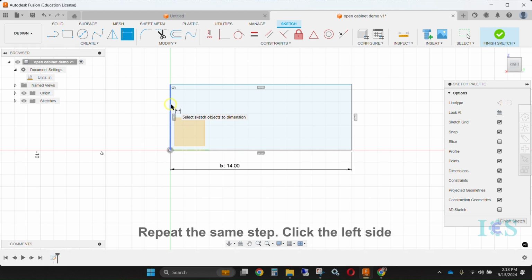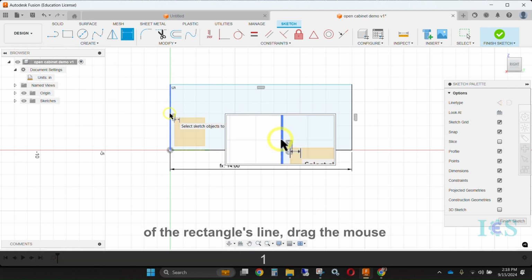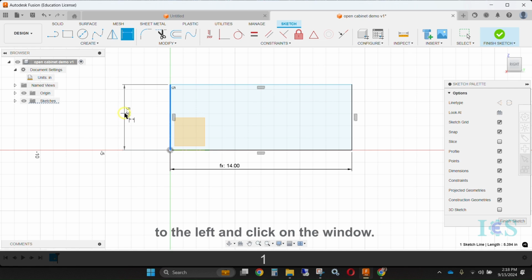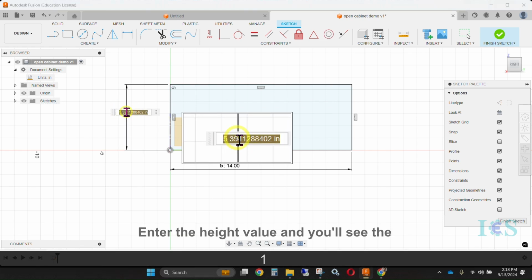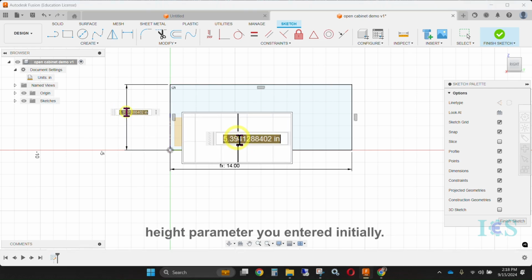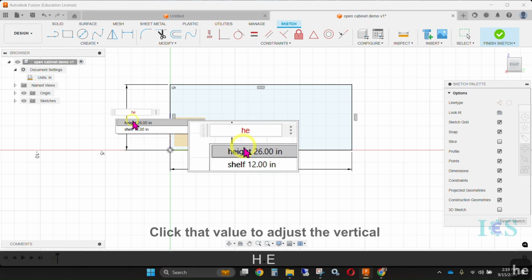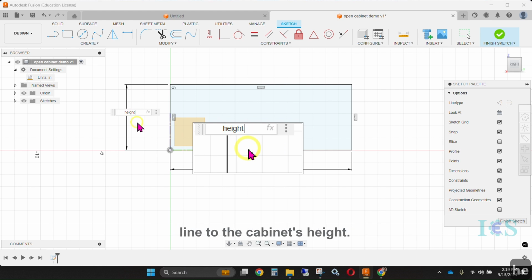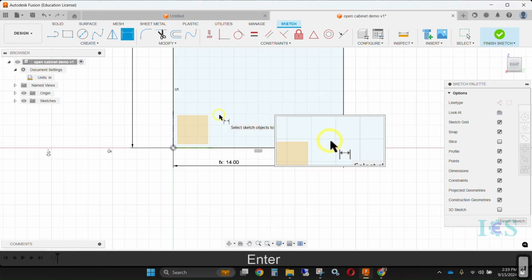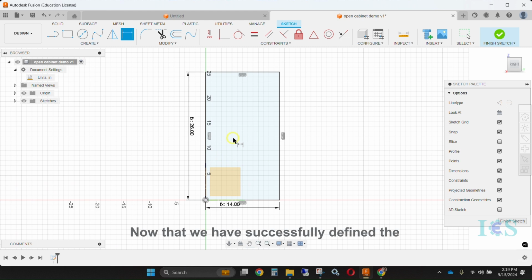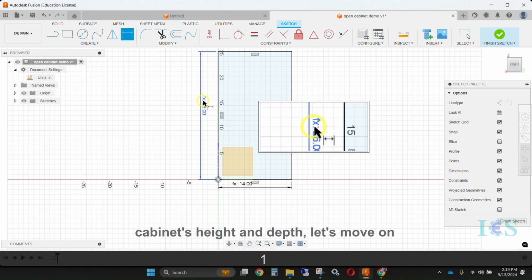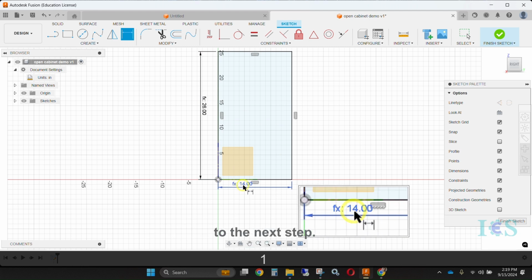Repeat the same step. Click the left side of the rectangle's line, drag the mouse to the left, and click on the window. Enter the height value, and you'll see the height parameter you entered initially. Click that value to adjust the vertical line to the cabinet's height. Now that we have successfully defined the cabinet's height and depth, let's move on to the next step.